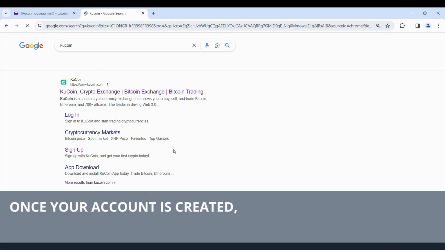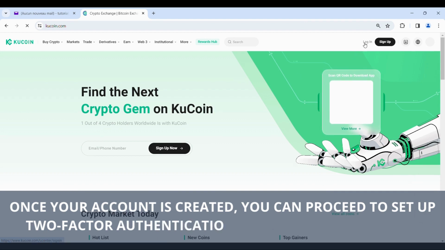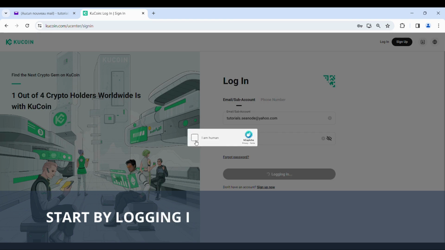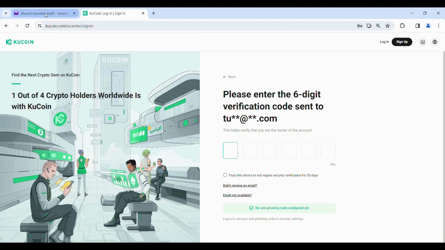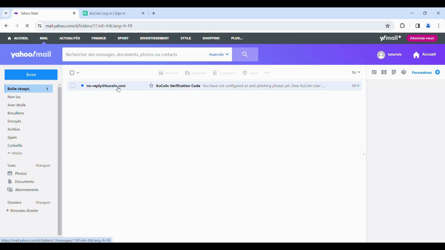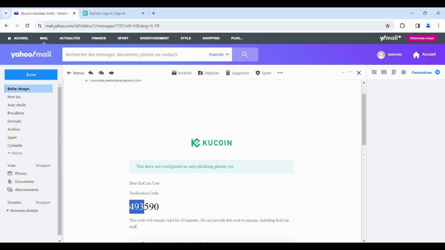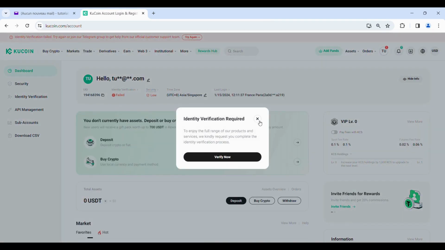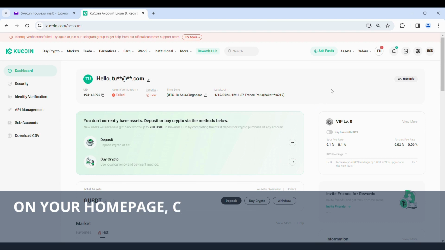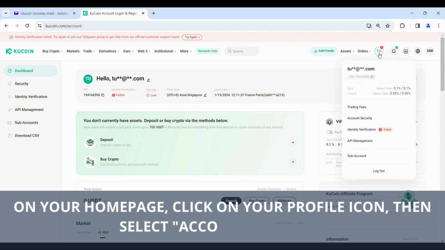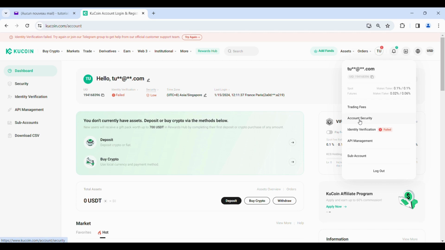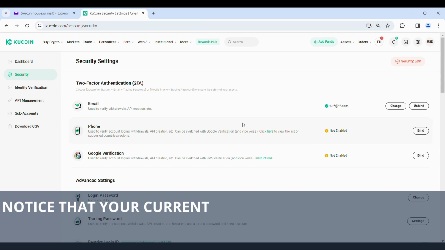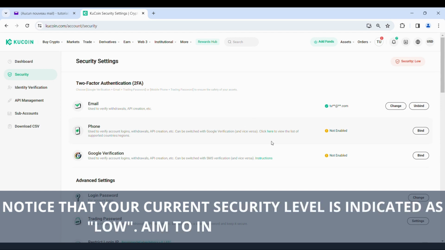Once your account is created, you can proceed to set up two-factor authentication to secure your account. Start by logging into your KuCoin account. On your homepage, click on your profile icon, then select Account Security. Notice that your current security level is indicated as low. Aim to increase it to high.